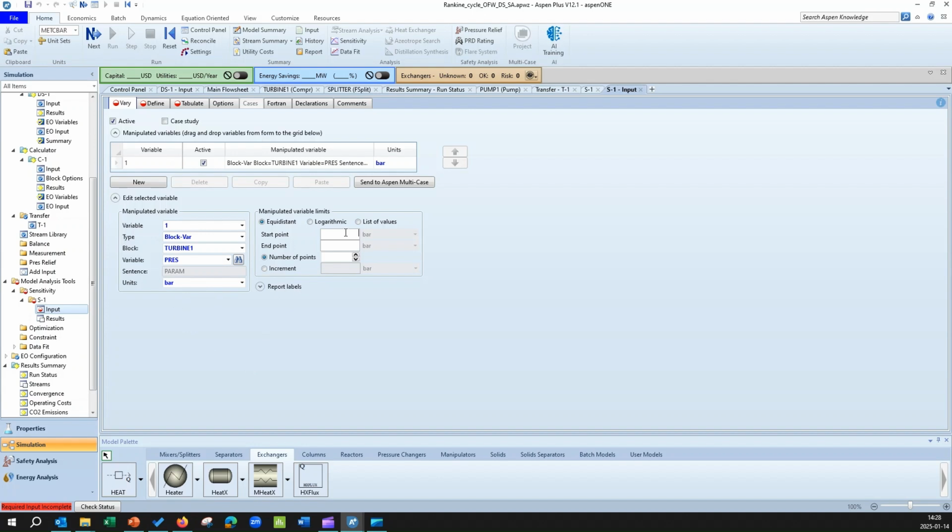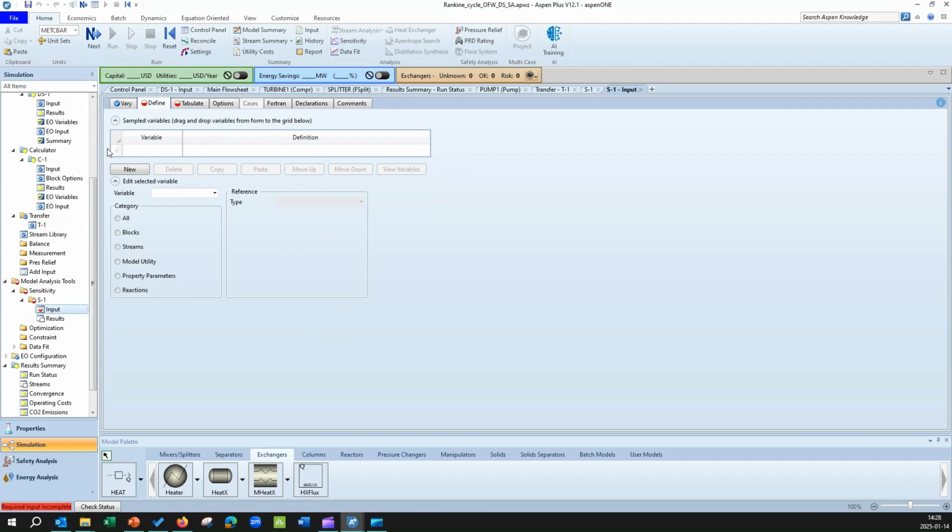And start point, we have 11 bar, so 1.1 megapascal. So let's say that we start with 11 and we go for 13. And then increment, let's add like 0.25 as the increment. And then we need to define the variables because the point is to change the discharge pressure of the turbine or the extraction in order to get a higher efficiency, right? So the factor that we want to investigate would be the efficiency.